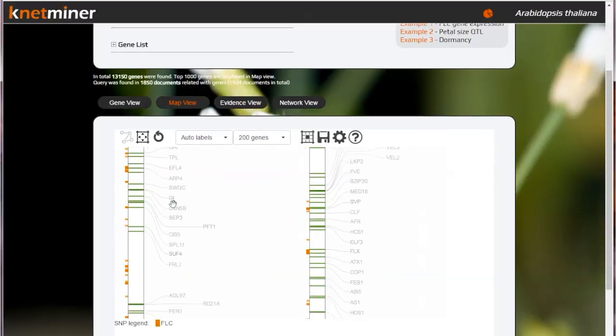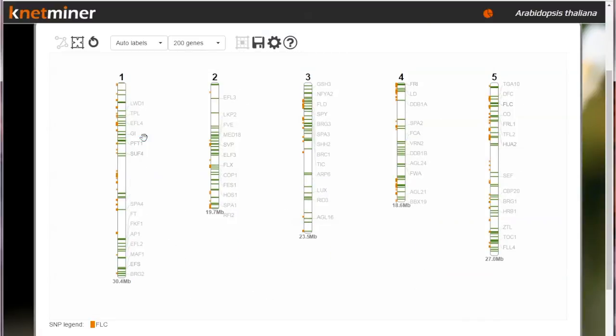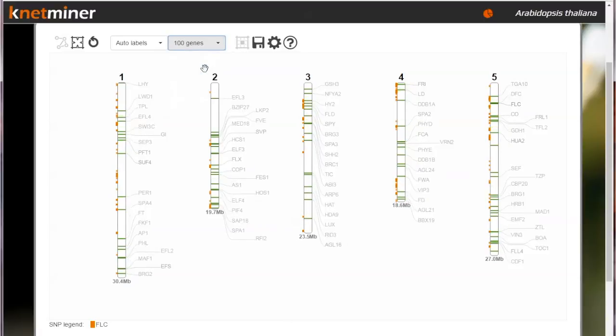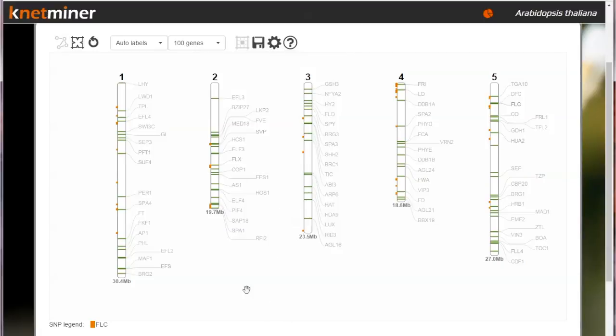In Genomaps, this button here makes it bigger. Hopefully you can see it at the back. On the left-hand side, we've got the SNPs from the GWAS study that are associated with FLC, and on the right-hand side, we've got the candidate genes predicted by KnetMiner. We can say, show me just the top 100 ranked candidate genes from KnetMiner, and we can filter the p-value to look at fewer SNPs in this view.